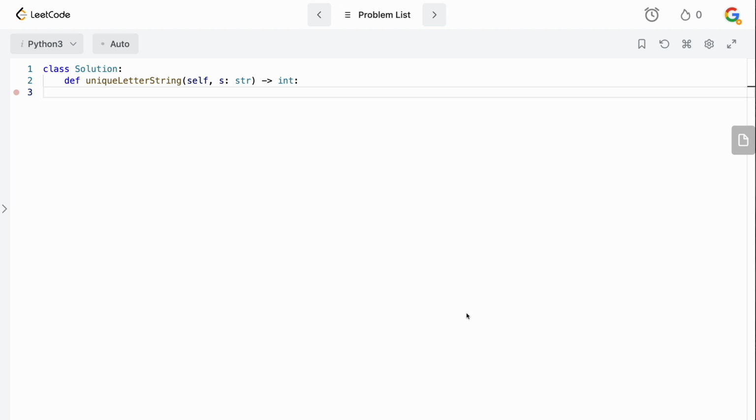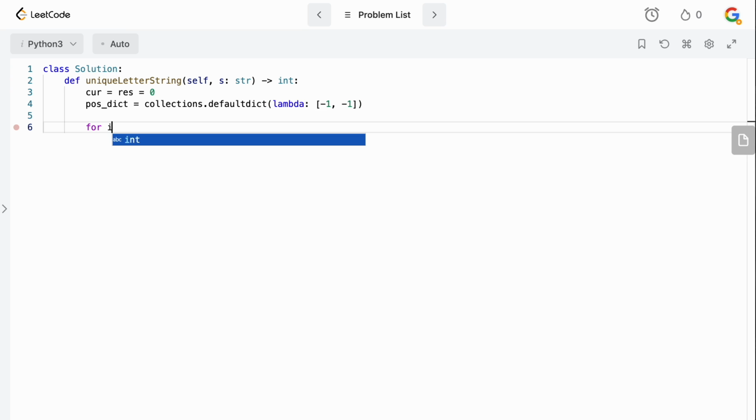So we're back in the code editor. Let's write the code. Remember that we need a current variable and our result, which are both going to be 0. And we also need our position dictionary, which is going to be a map for each character, the last index we've seen it, and the index before that. So we're going to say collections.defaultdict, and we want to initialize this with a -1 if we haven't seen the key before. So we're going to say for i, char in enumerate(s).